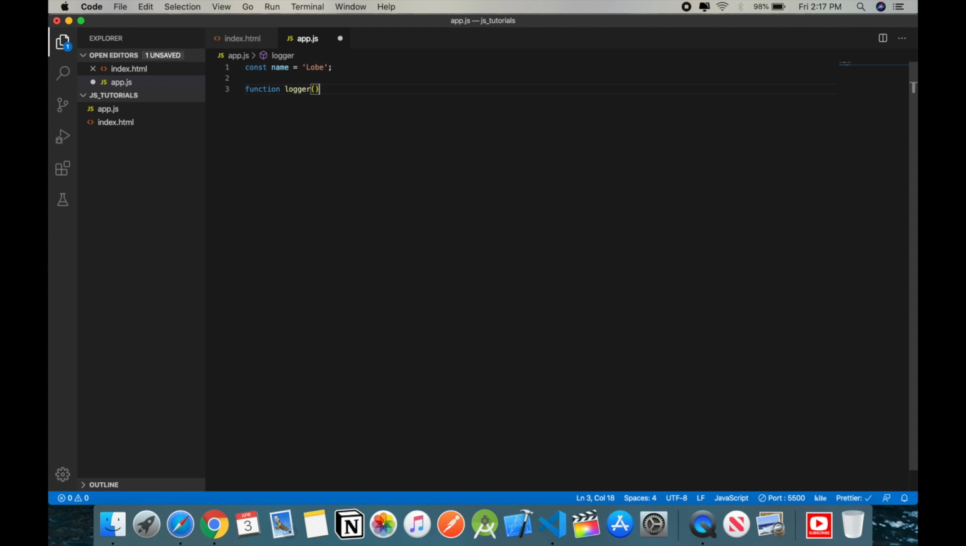We put parentheses, and then we add curly braces. In between these curly braces is where you add your block of code. Whatever code you want to repeat will fall within these curly braces. So let's add a console log, or a bunch of console logs. And within these console logs, we'll say, hey you. And let's repeat that a number of times. Hey you, hey you, hey you. Okay, so we save that.